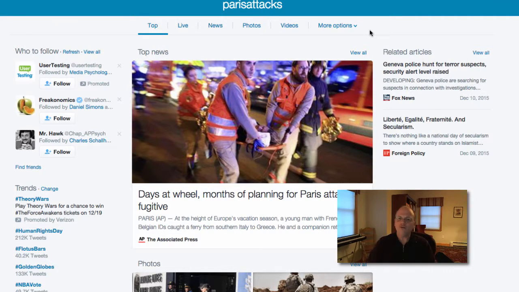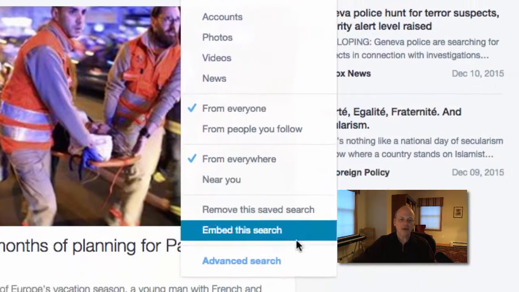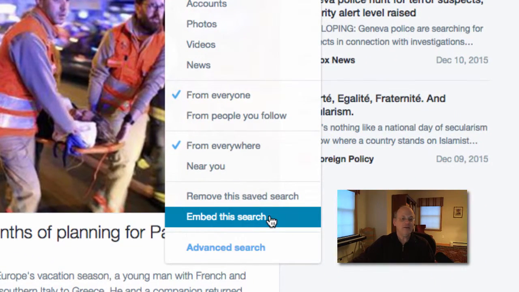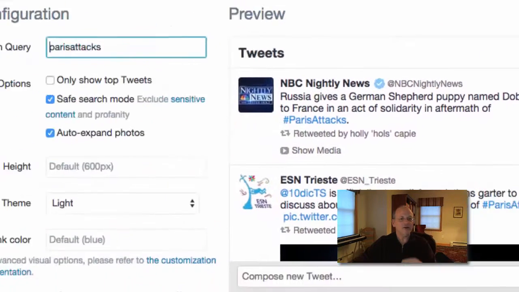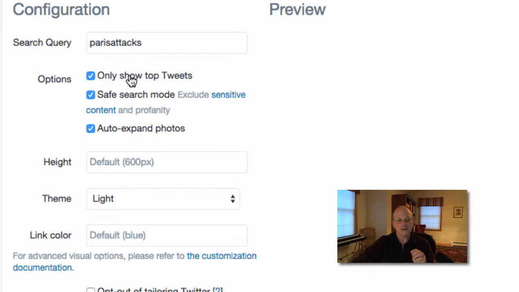I still don't want everybody's tweets, no matter how relevant. Okay, go over to more options and click on that, and then come down to the embed this search, which is going to do two things for us. It's going to allow us to embed it in iLearn. And when we come right over here, under options, we have only show top tweets. And so I'm going to make sure that I click on that.